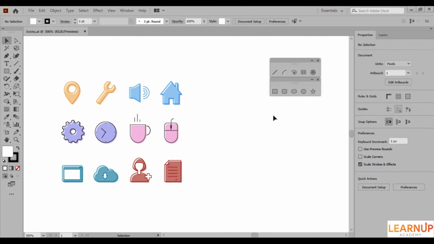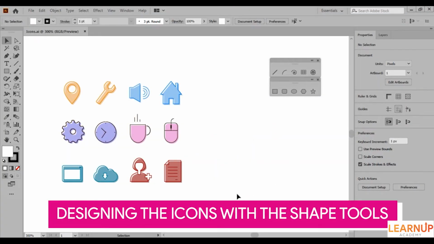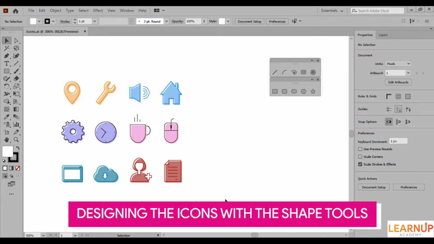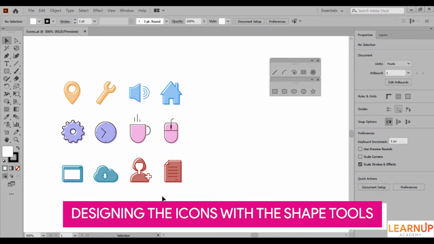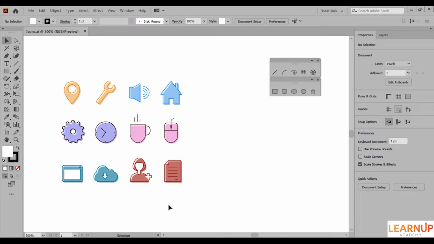So we have learned about all of these shapes, and now it's time to use them and create something. I have some icons here that I created using the shape tools, and in this video we will be creating some of these. Let's start with the file icon.